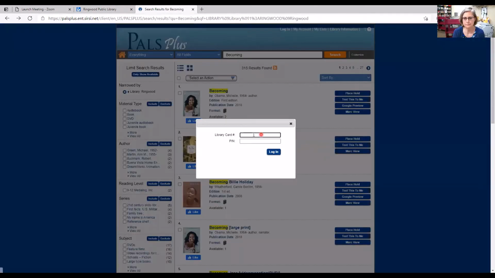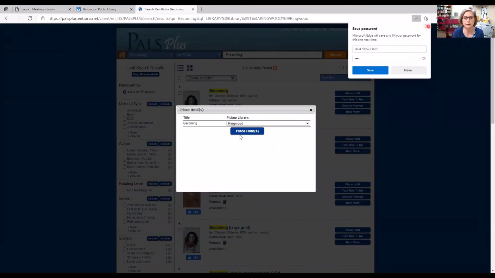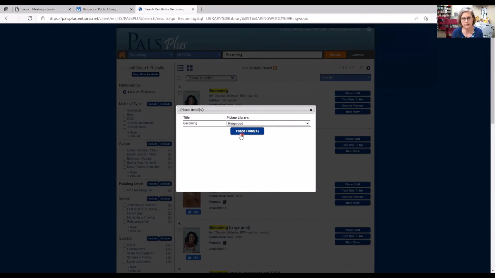So if you tap on that, you enter your card number. That's the big long number on the back of your library card. And then your PIN number is 4 digits, usually the last 4 digits of the phone number we have on file for you. If that doesn't work, make sure to give us a call. We have it in our system. We'll know what it is. It could have been changed. You can change it yourself even. And make sure there are no spaces after the numbers. And then click Login. And you will see the title and the pickup library and the button for placing the hold.